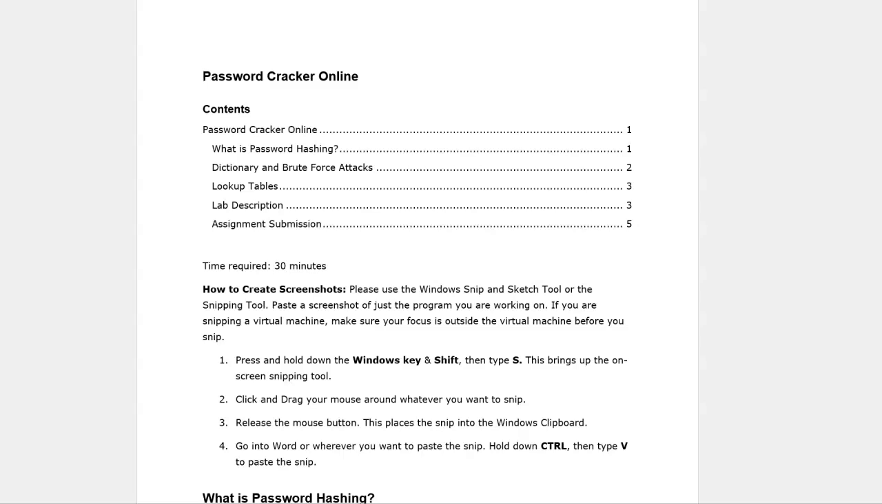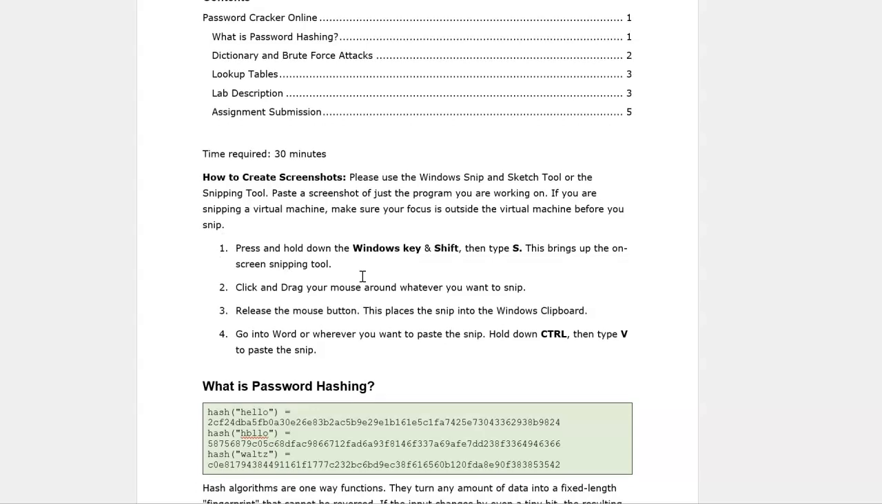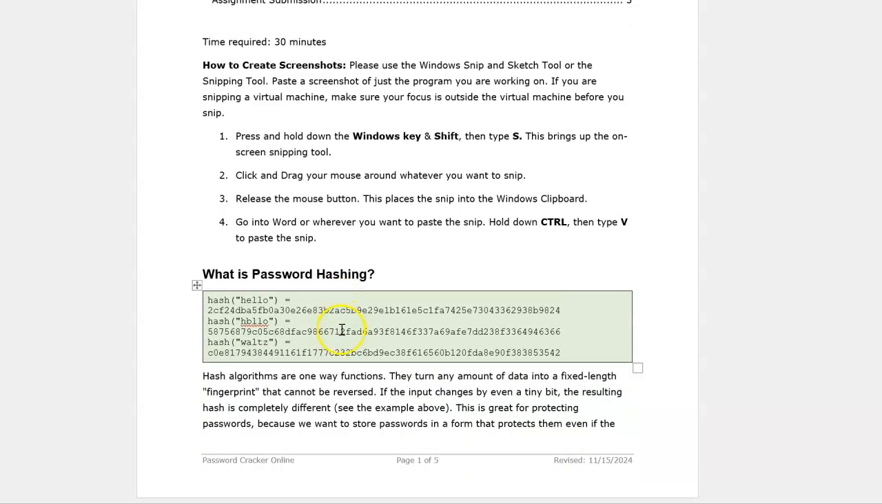Password Cracker Online. Well, this activity actually does several things. In order to crack passwords, the most common way is to do a dictionary match on a hash. So let's go through that whole process again. What is password hashing? Password hashing is taking a mathematical algorithm, calculating a sum from it, and coming up with a sequence of letters and numbers that can't be reversed.